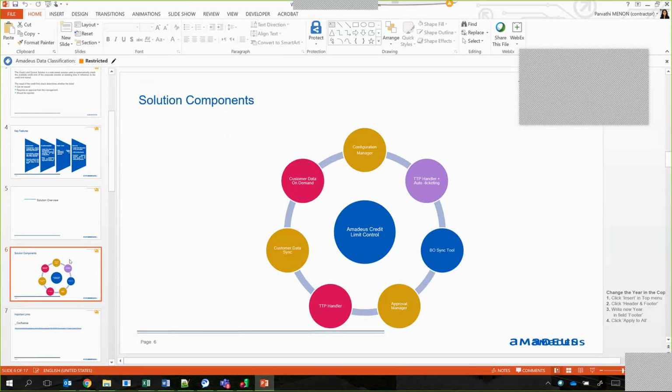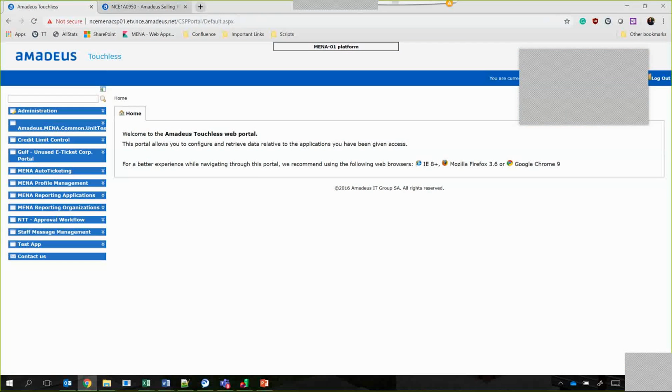So, in credit limit, we have the different modules that you can see. The first one is the on-demand feature, the customer data on demand, the configuration manager. I'll get into the detail after this. We have the TTP handler, the back office SIM tool, the approval portal, the TTP handler with the auto ticketing, and the customer data sync. So going on with the first one, I'll start off with the admin module that we have here.